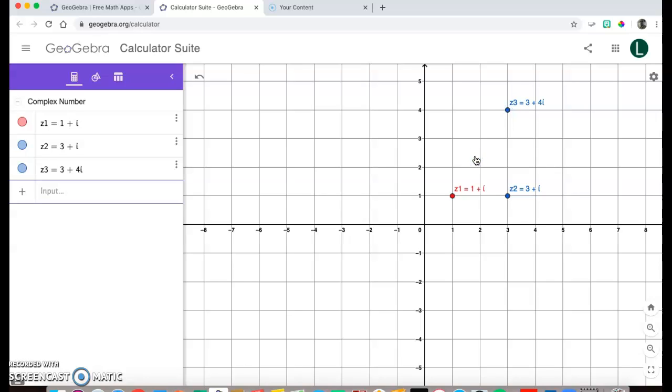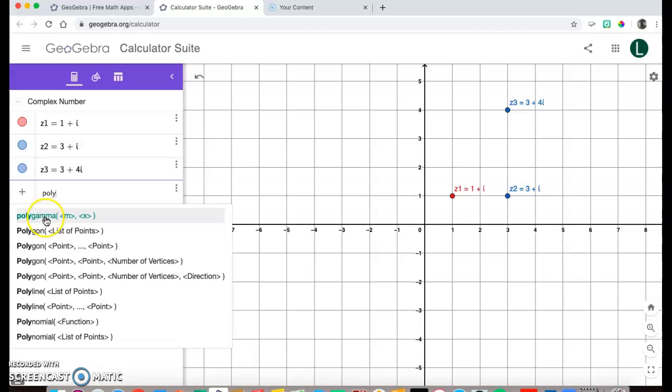Okay, so now that I have my points plotted, I want to connect them into what you can see that they form a little triangle. So I want to use the polygon feature. So I'm going to go back to my input bar and start typing out polygon. And it gives me a couple of different options. I want to click the third option down where it says polygon with the list of points.